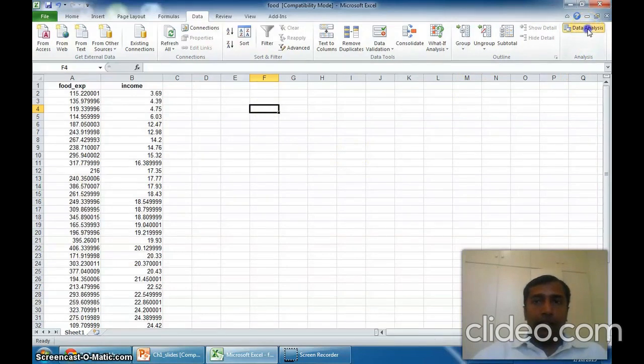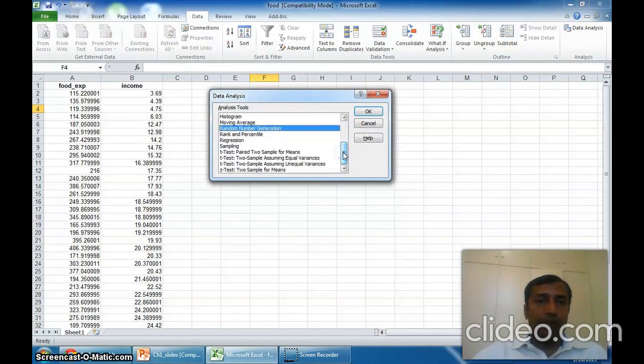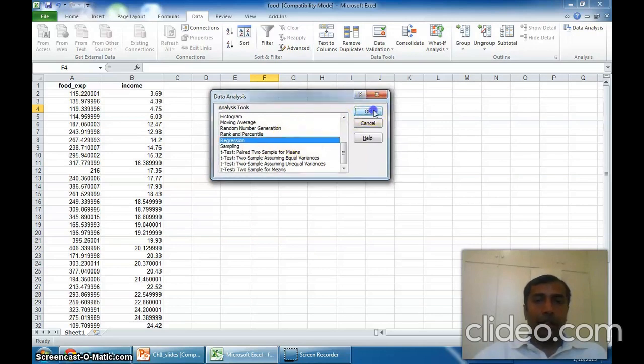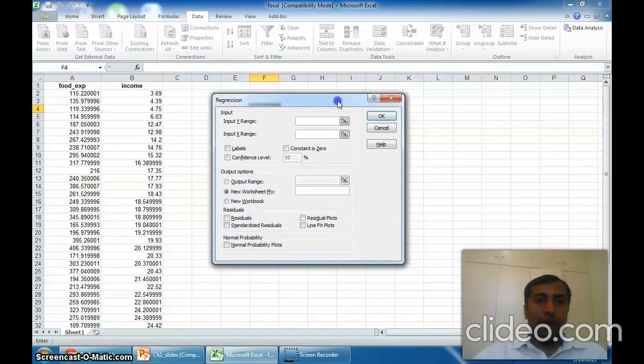Click on data analysis. The data analysis window appears with many different statistical techniques. Scroll down to find the regression. After selecting regression, click OK. Here this is the regression input window.